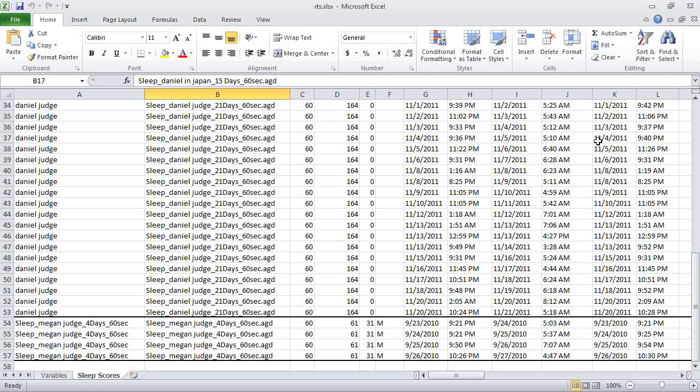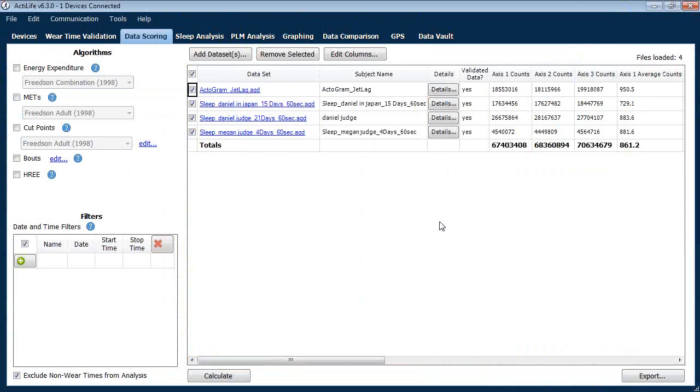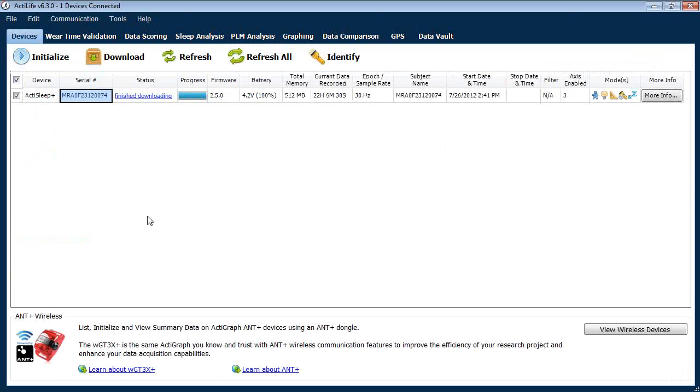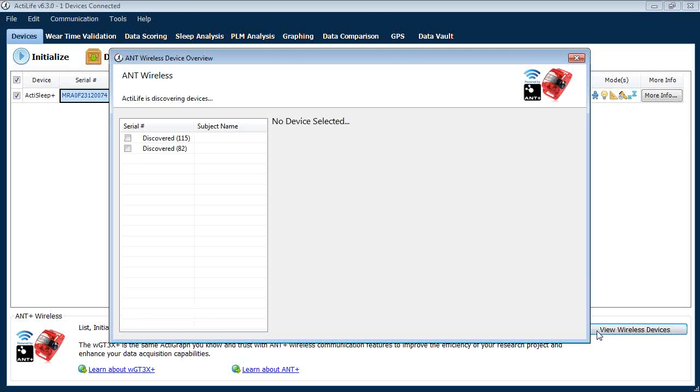Again, that was batch comparison of sleep scores. Another new feature that's been recently added to the ActiLife software suite is wireless initialization of ActiSleep Plus devices. So I want to go ahead and demonstrate really quickly just how to get to that area. You'll notice in the bottom we have a big area of the AMP Plus wireless, and immediately the button down here, View Wireless Devices. So if you happen to have some here, we'll go ahead and fire this up and see what we have.